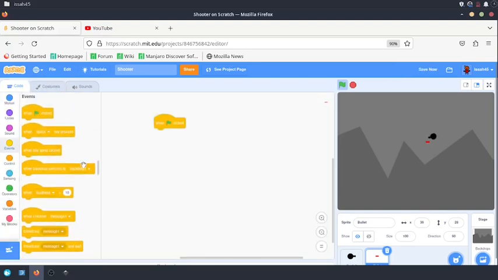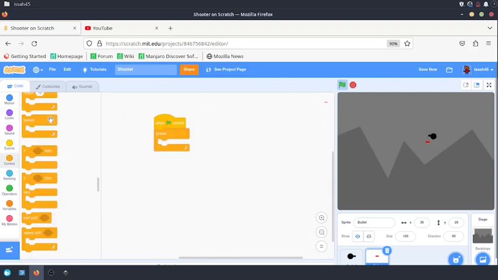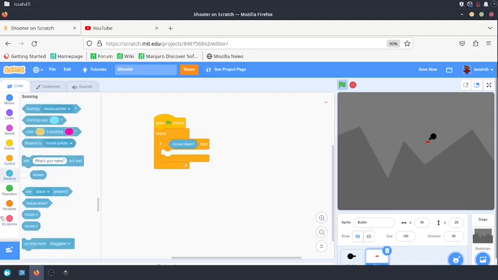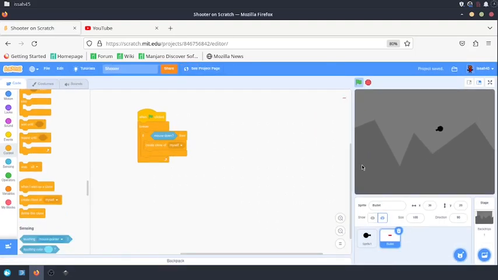So now we're going to say when flag clicked, forever. I'm using an if statement. If mouse down, then create clone of myself. I'm just going to hide the base sprite because why not, I guess. Let me just zoom out a little bit.